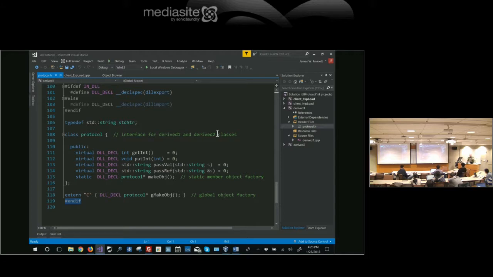We'll get to this a little later on, but I haven't required you to, but I think it's a good idea for your components to load them explicitly. And when we talk about COM, we'll talk about that a little bit. Okay, so that's the protocol header.